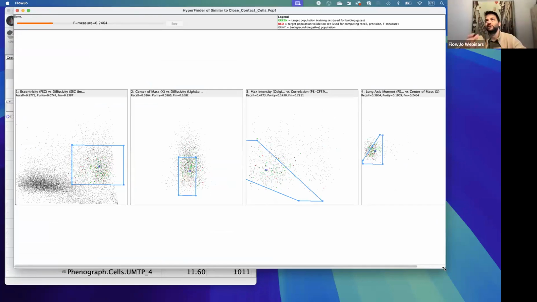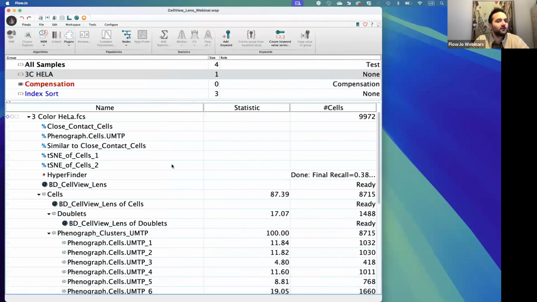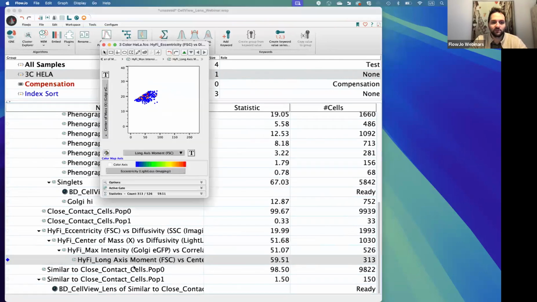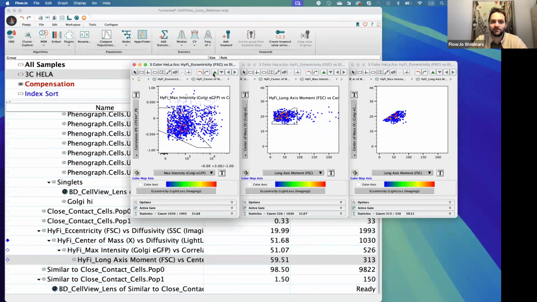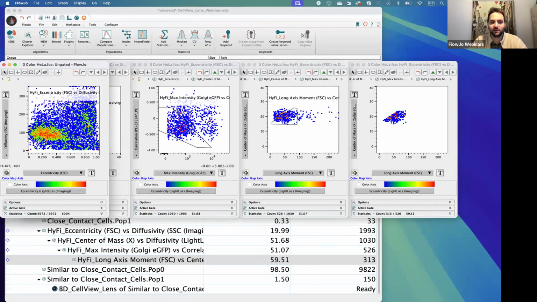It will use a different combination of gates. So I see that the most important parameters here are eccentricity and diffusivity for identifying this population. So it formed different kinds of gates. And then those HyperFinder gates you will find here below. Yeah, so you can even open those up. You can go back and see the whole gating strategy it formed to identify this specific population.